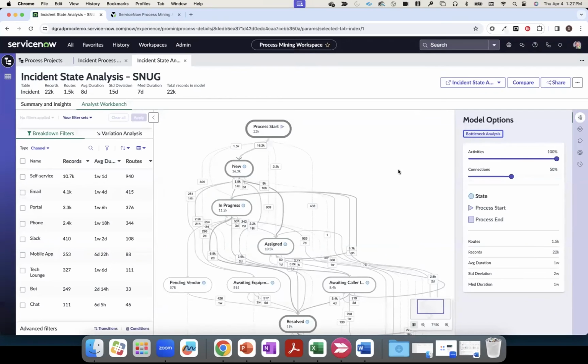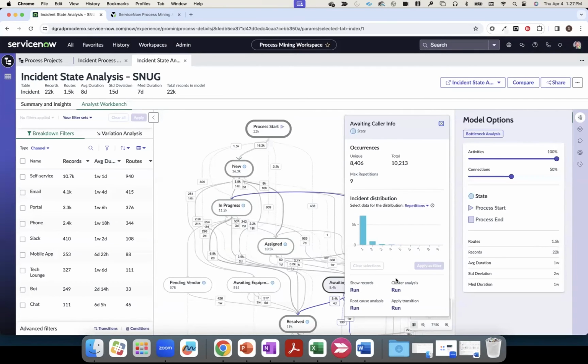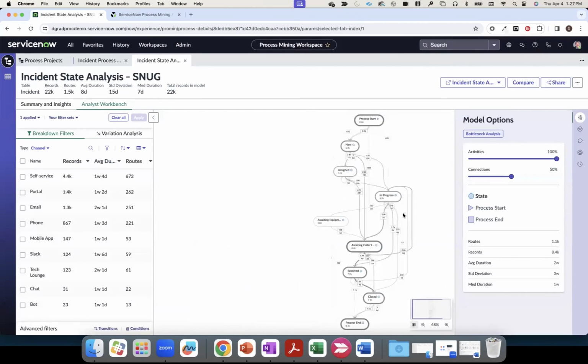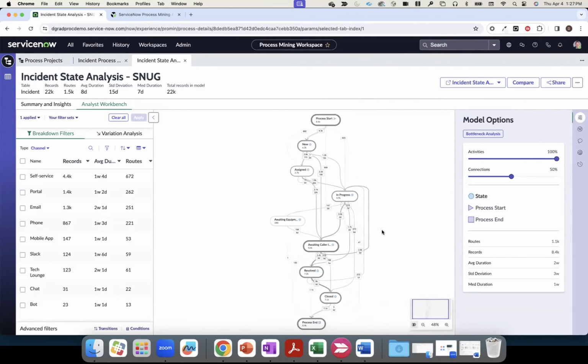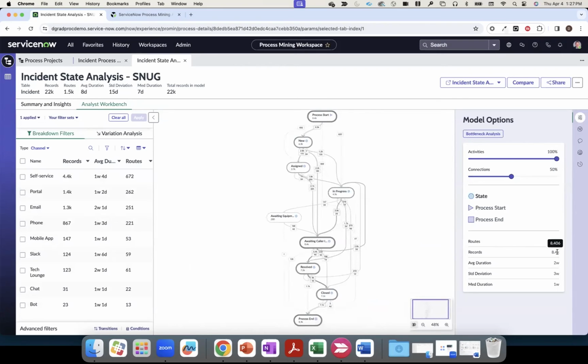Again, like I mentioned earlier, even a small reclamation of, let's say, 1% is going to be a win for us. So what do we do next? Well, maybe we just want to focus in on those tickets that touch awaiting caller info at some point in their life cycle. So I can narrow it down and look at this. We get to that 8,406.